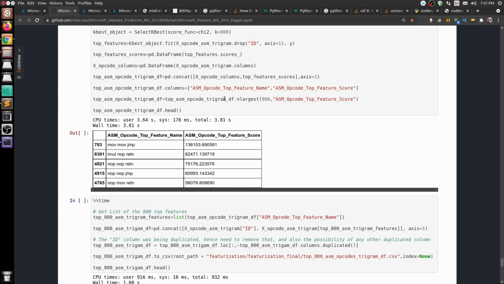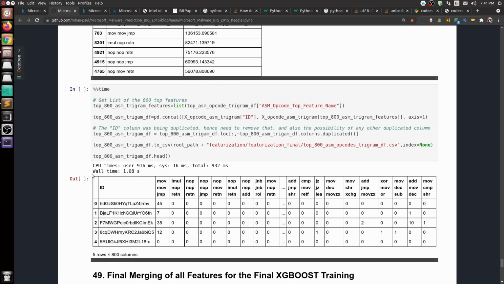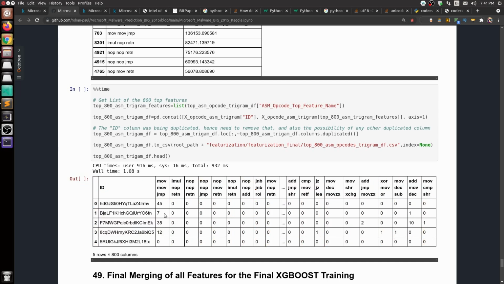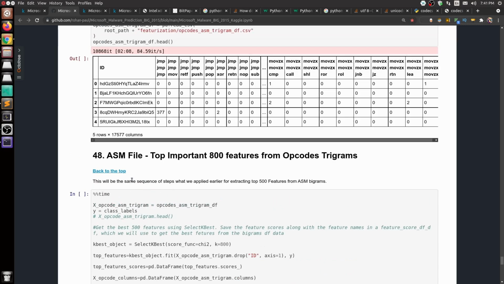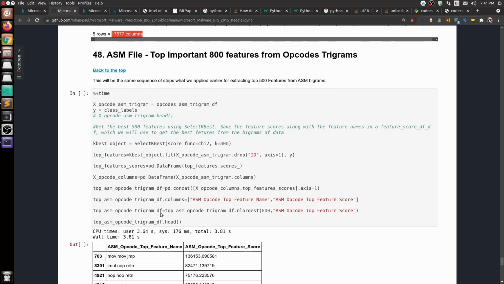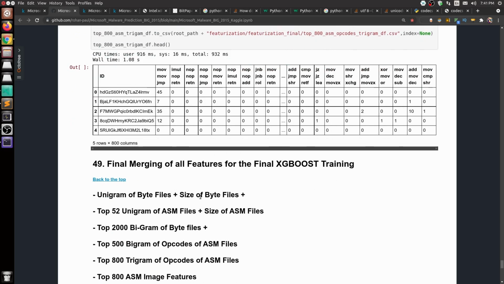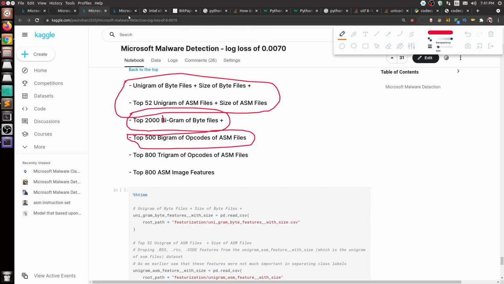So here I have made use of this nlargest function, which will give me the n largest, 800. So this is my final feature that will be fed into the final model. This data frame is for the top 800 trigrams on the Asm files, and you can see that the column number is 800 here. Initially we got a column number of 17,500, and out of that we extracted the top 800 by importance score. All right, so that completes this feature as well, top 800 trigram files.